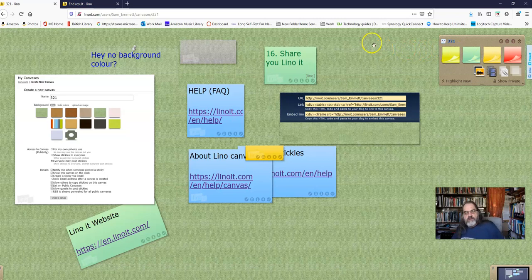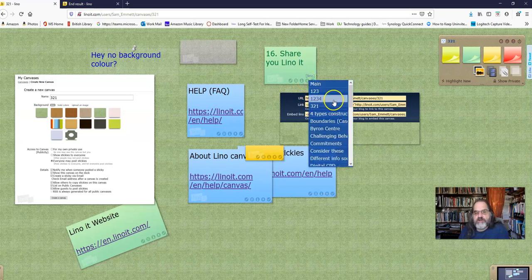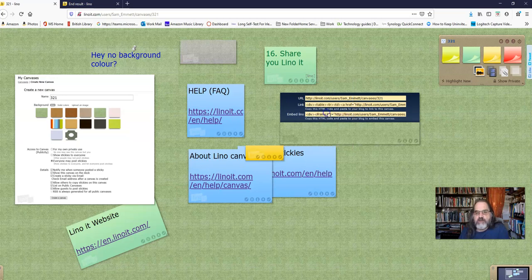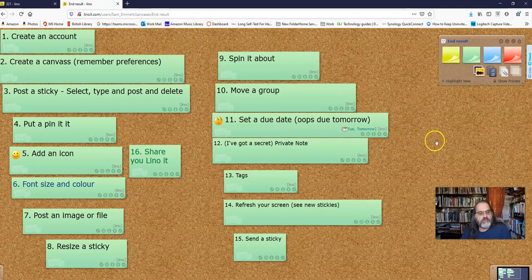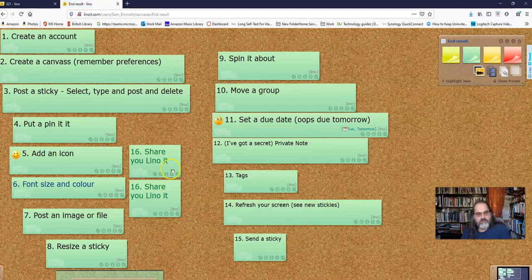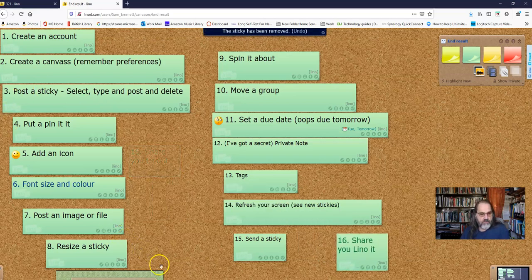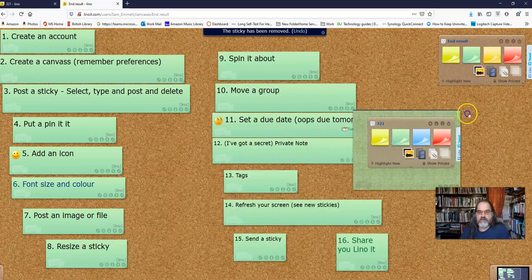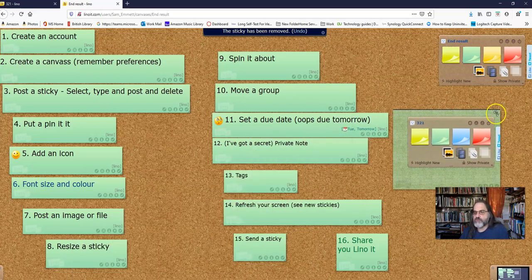I think we might have cracked it for this one. Oh yeah, sorry. Share your Linoit, which I've just done. There's also this copy to another canvas. So if I copy that to something called end result, it says the sticky has been copied. And on the end result one, there we go, actually it was already there, so I can cross it off. There's number 16. So here's a reminder of all of those things. There's a little jaunty image. Let's make it a little bit jaunty.